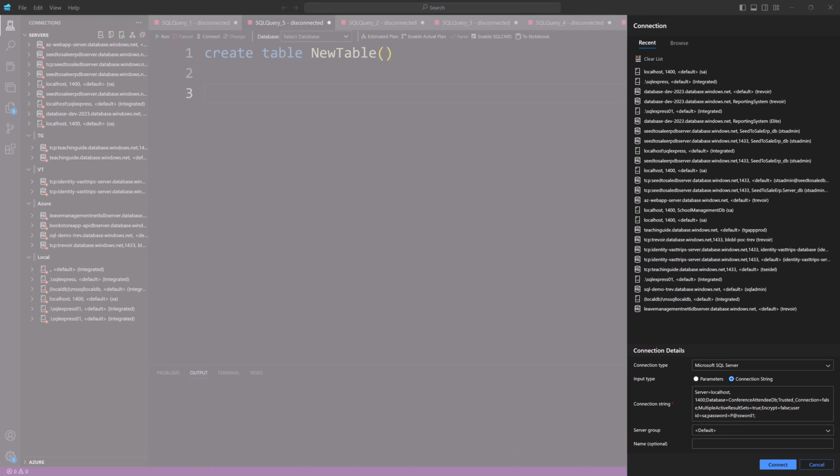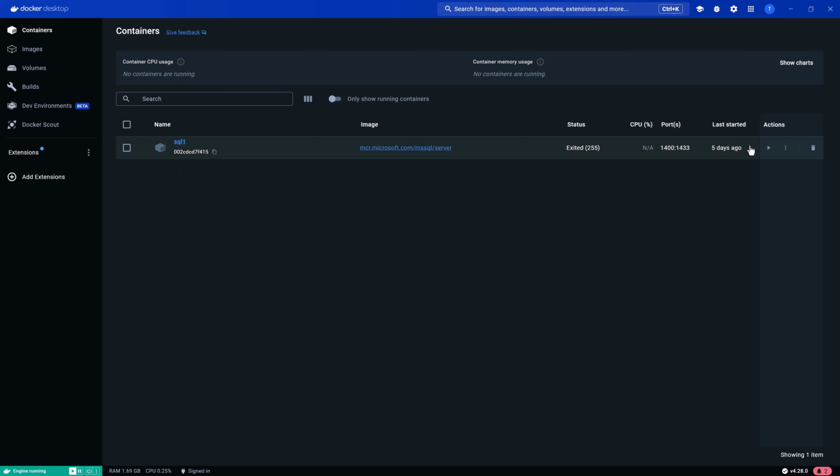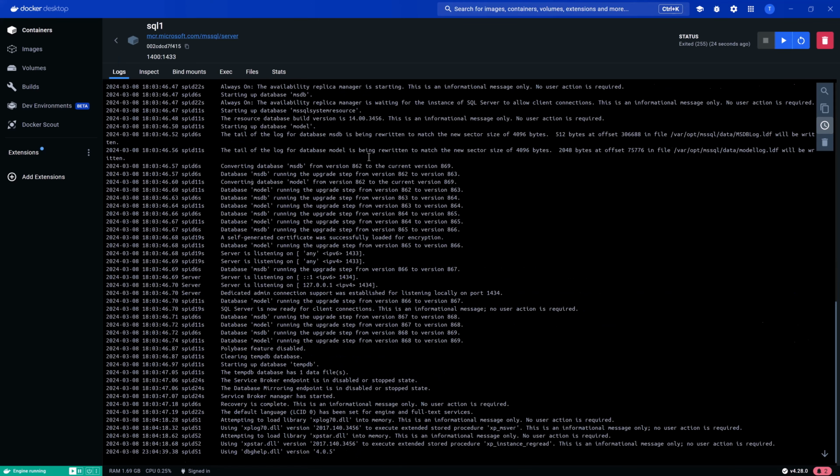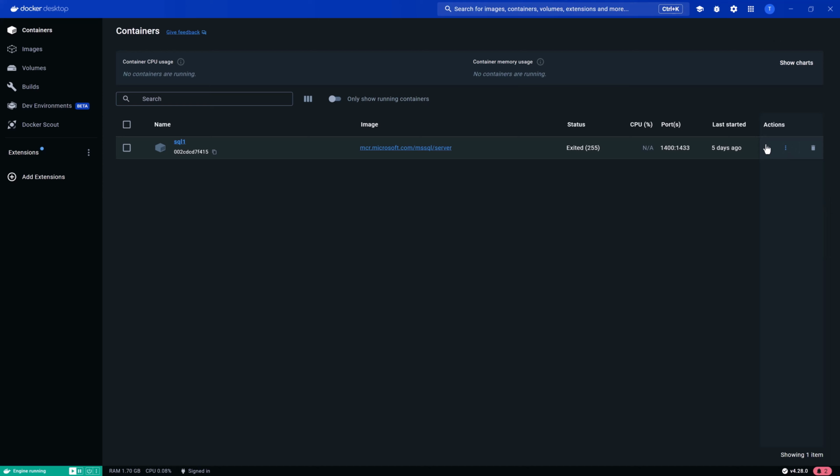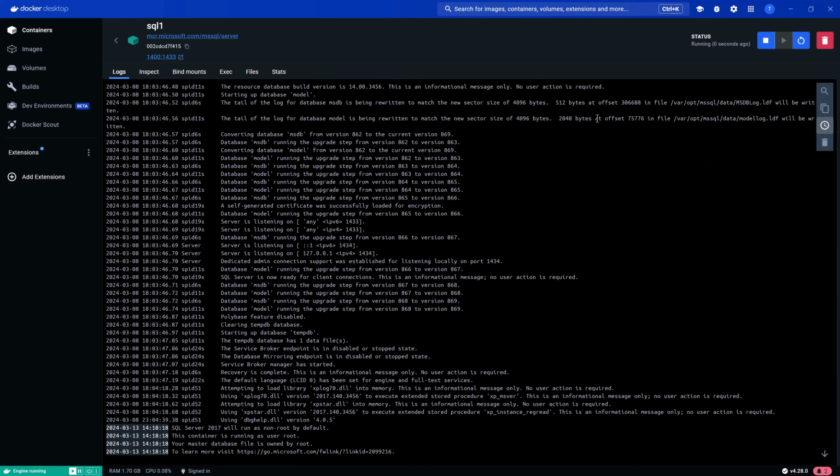All right, so since the last time you saw my Docker UI, I did some cleaning up and some refactoring. But here is my SQL container, and you see that it is in a stopped state. So I'm just going to go ahead and start it. I can do that by clicking start here. I can click on the container and click start there.